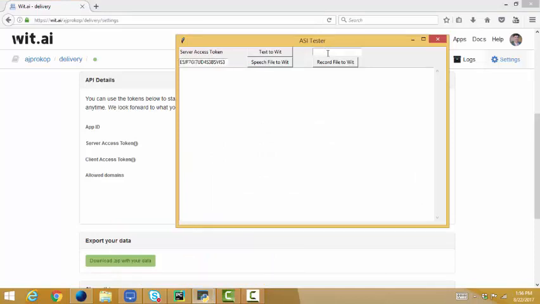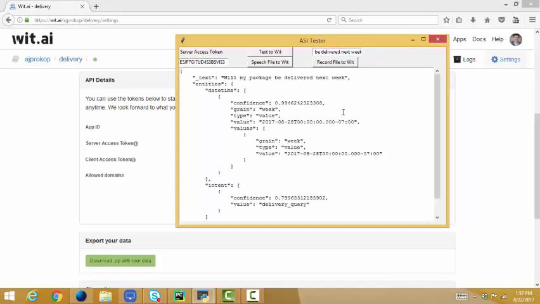So at this point, I can start asking it questions. Will my package be delivered next week? And I can send that text to Wit. Now Wit comes back with some interesting things. First off, it realizes the intent is a delivery query. It also realizes that we're asking about next week. So it's figured that out for me, and it has some pretty high confidence levels, especially on the date time. It has a good confidence level, almost 80% on the intent.